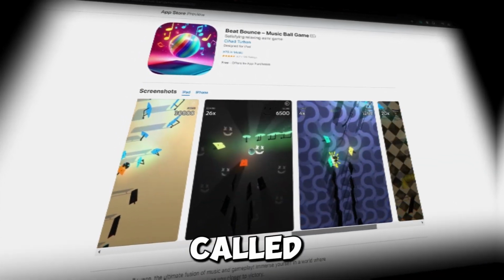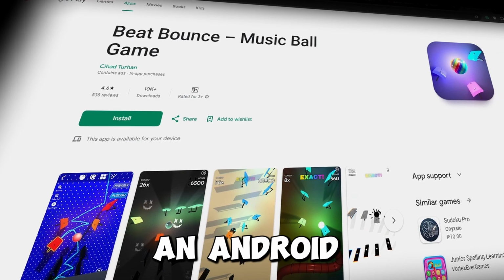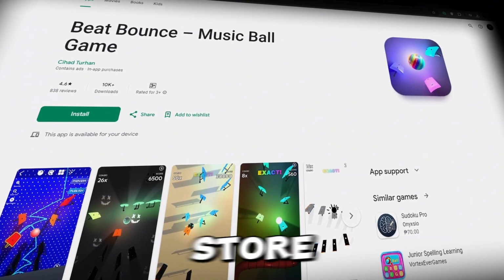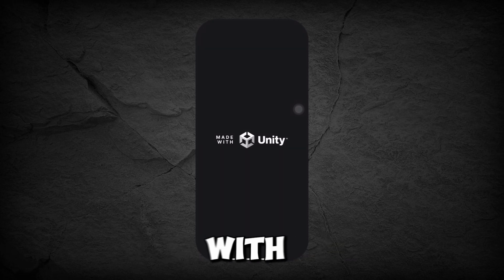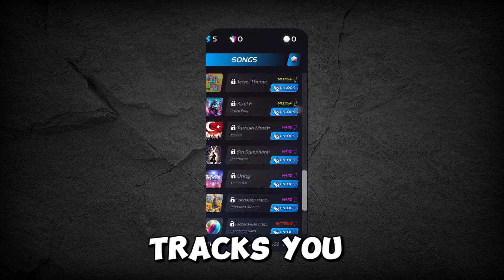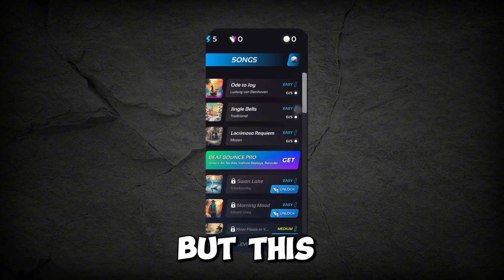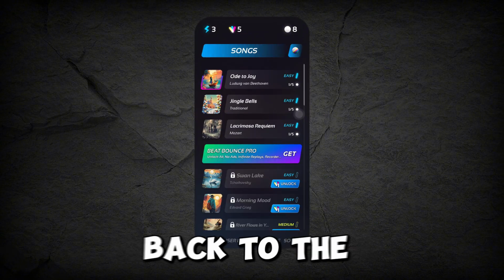First, download the game called Beat Bounce from the App Store. If you're an Android user, you can find the same app on the Play Store. I'll open the app on my iPhone to show you. When you open the app, you'll see the main interface with different game levels and various music tracks. You can start playing any of these levels, but this isn't where we'll make the video. So click here to go back to the home page.